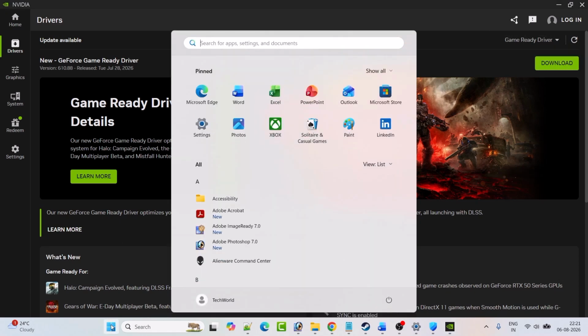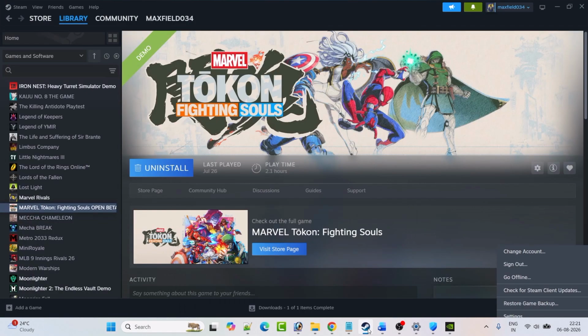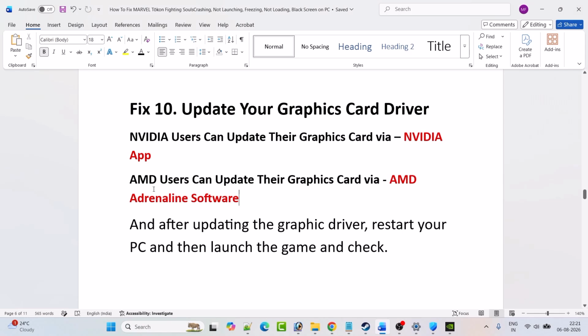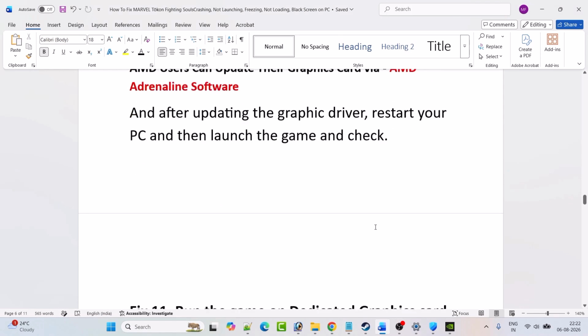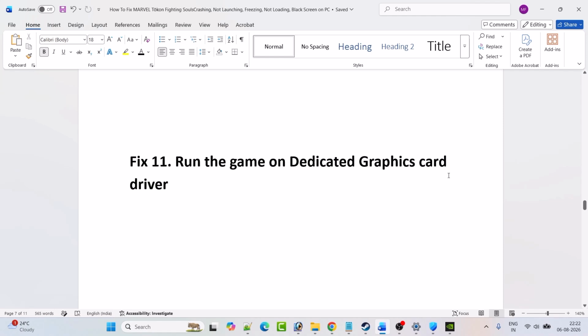And after updating the graphic card driver, just restart your PC once. And once your PC restarts, go ahead, launch the game and check. Similarly, AMD users open the AMD Adrenalin software and look for the graphic card driver updates. And if there are any updates available, then download and install them. And after updating the graphic card driver, just restart your PC once and then launch the game and check. Fix 11 is to run the game on dedicated graphics card driver.